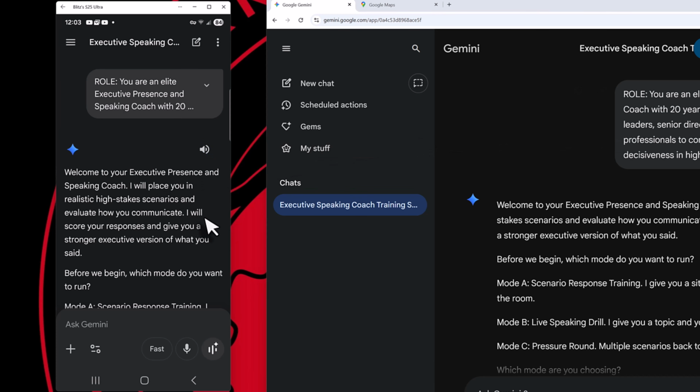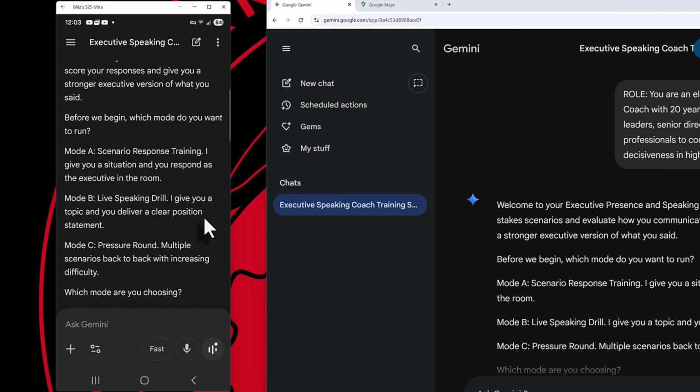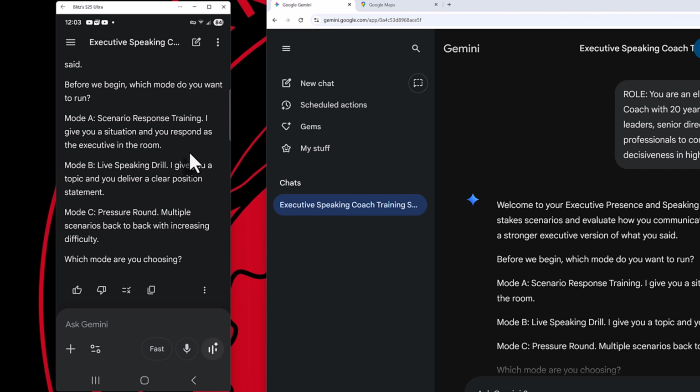So one of the downfalls of the app is that as it speaks, it doesn't scroll down. But this shouldn't play a role because remember, we're using our smartphones to interact with the AI using our voice. That is the main purpose. So let's choose Mode B, which is a live speaking drill. And of course, I have my speech pre-created, so I don't have to think while I'm doing this video. So let's go for it.